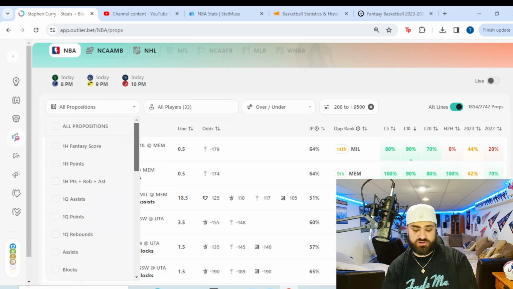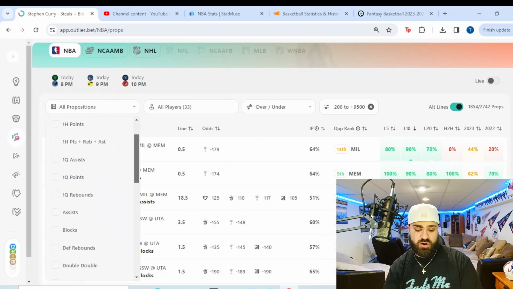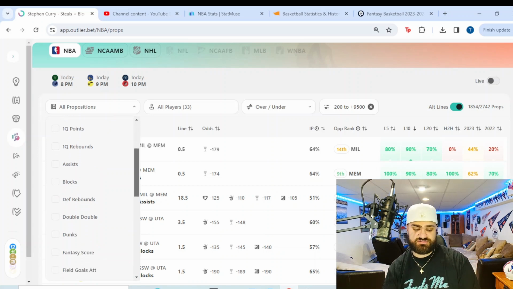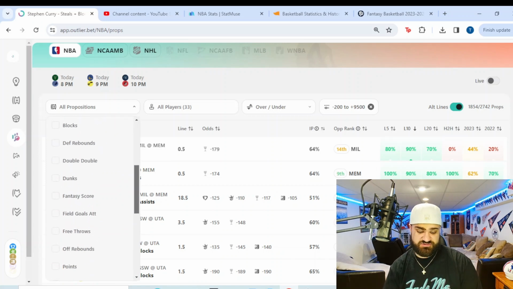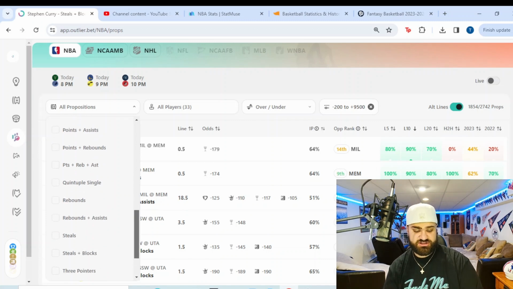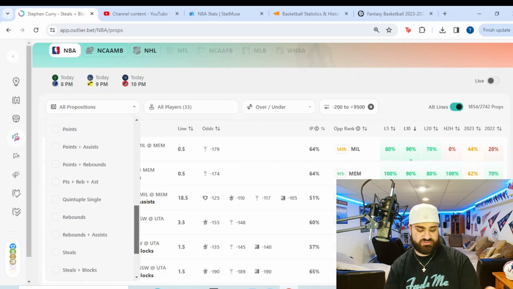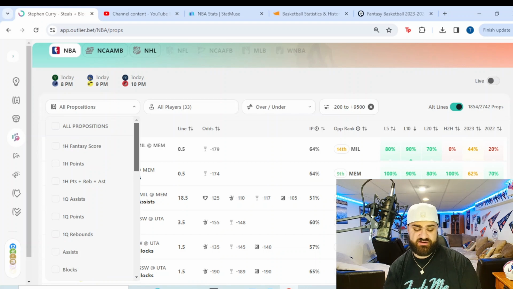If you go to the left side of the screen here, these are all the statistical categories that you can filter to look for. There's a lot of them. You can even do fantasy score, free throws, turnovers, three-pointers, three-pointer attempts. Now, not all of these are going to be available on every sportsbook.